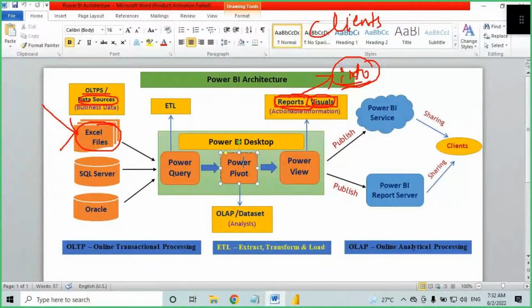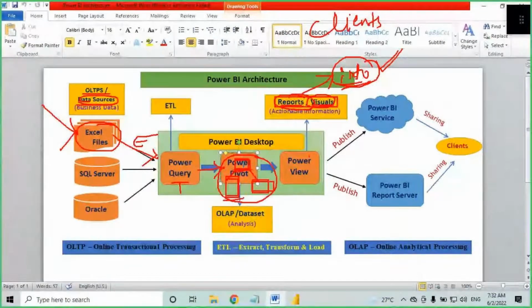So when clients tell us what information they want to see in the reports and visuals, we'll connect to the data sources, extract those tables, transform the data in the tables, load those tables into the Power Pivot, and give the relationship between the tables. Once after this, you can start presenting this tables' data in the visual format. How you can present this data in the visual format is using which software? Power BI. When you start presenting the data in the visual format, we can show only 70 to 80% of the information the client is asking.